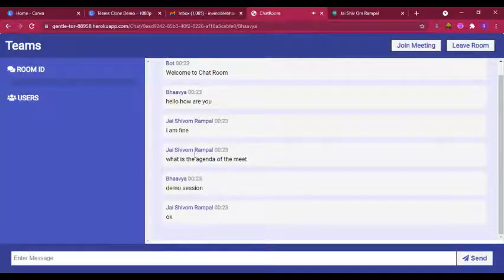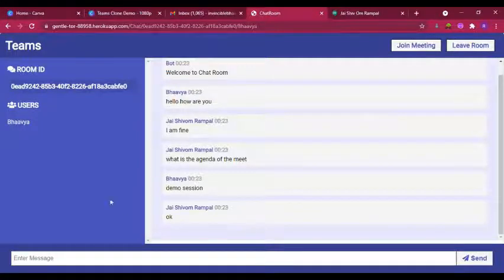You can see all the messages that we send during the chat are being saved in this chat room with this particular chat room ID. Now I will copy this chat room ID and I will leave the room.